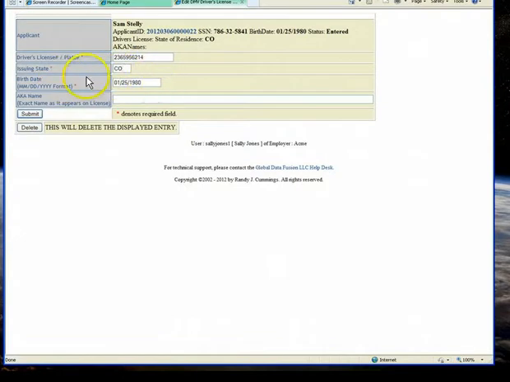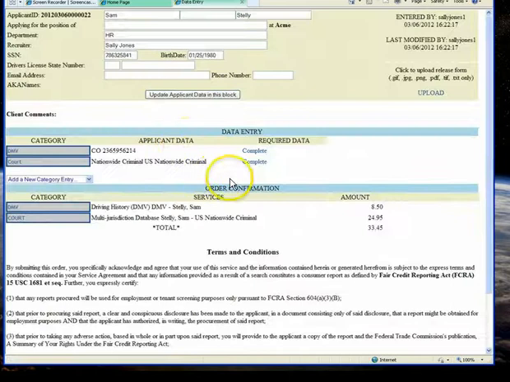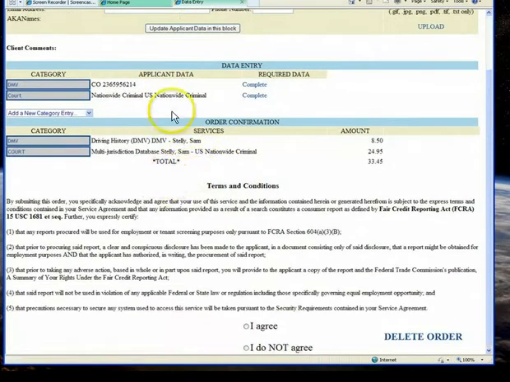And the birth date is automatically picked up from the information that we entered. If there is an AKA, you can put it here. It's not required. And then we'd hit submit. Then we're back, and everything is complete for our order for this particular applicant.